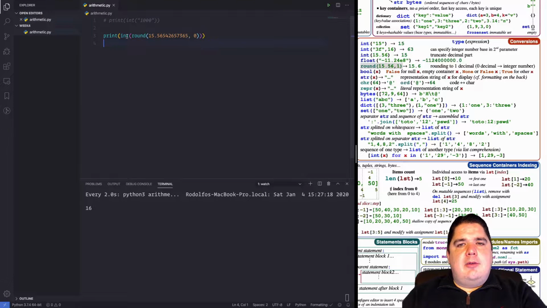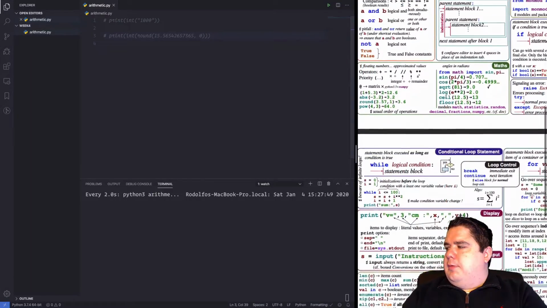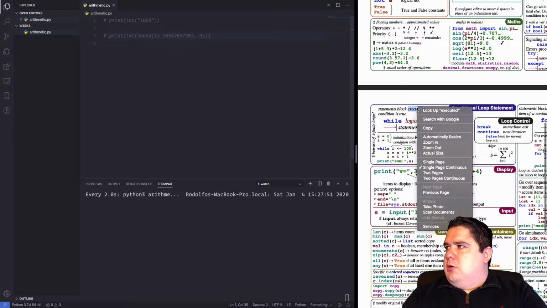So you can do a casting over a casting and have different types of conversion, one on top of the others. All the different types of conversion you will see in the conversion section of the cheat sheet. The most used ones are going to be float, round, probably bool, and string and integer. You have all those conversions there. So let's continue with the arithmetic part. At the bottom left of the first page, you have the math section.